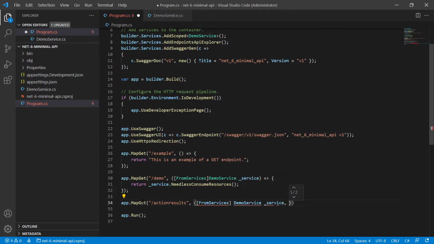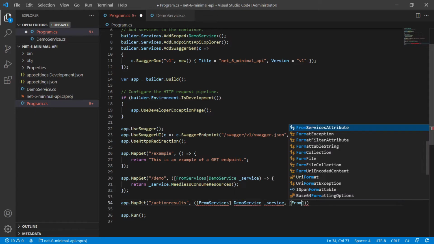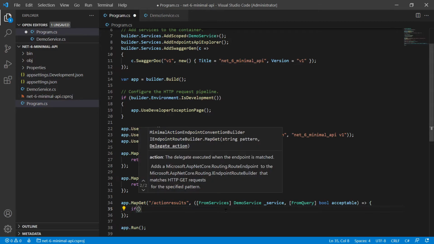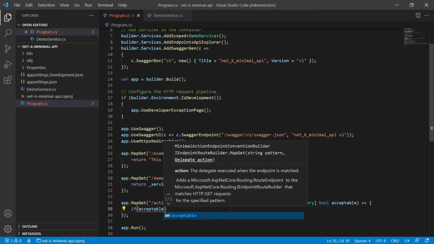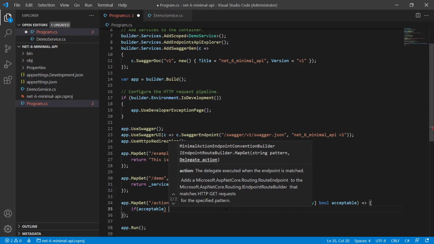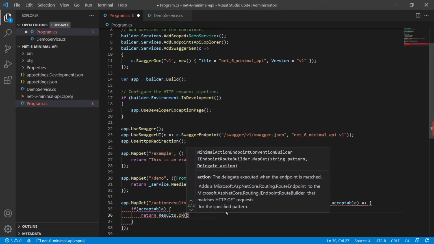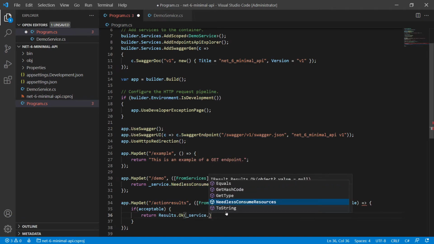And then we're going to also take in a query parameter FromQuery, which is going to be whether or not it's acceptable, this whole situation. Of course, now that I make it a real delegate, it's going to be happy with me. Excellent. So let's say that if this call is acceptable, right? This whole routing situation, the resource over here is acceptable, then it's okay. We can return Results.Ok, the output of that service call, right? Needlessly consuming resources.